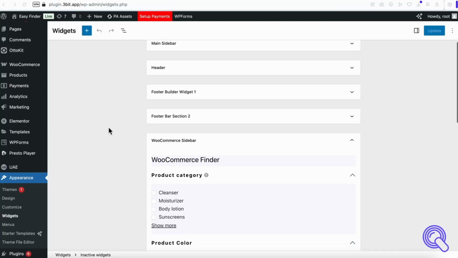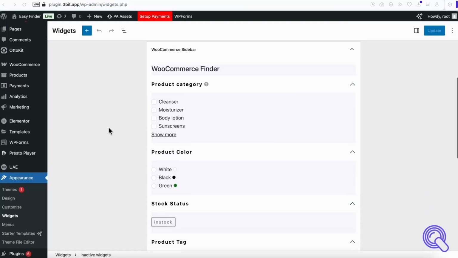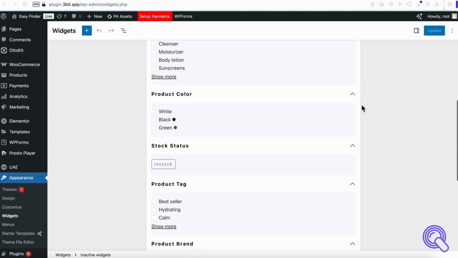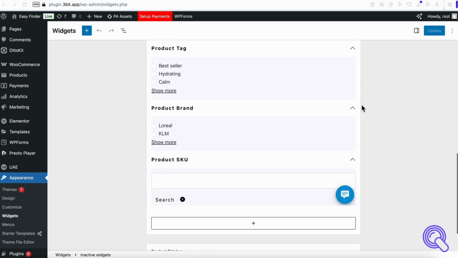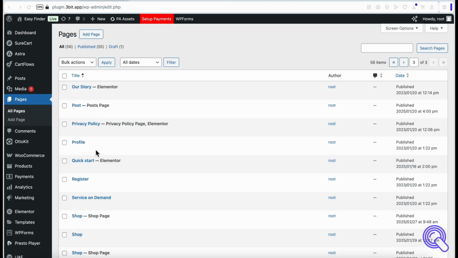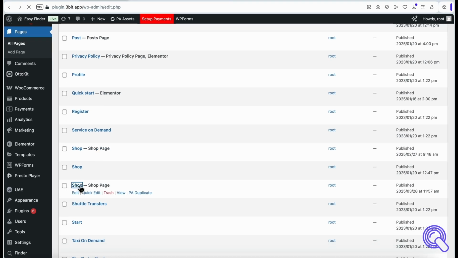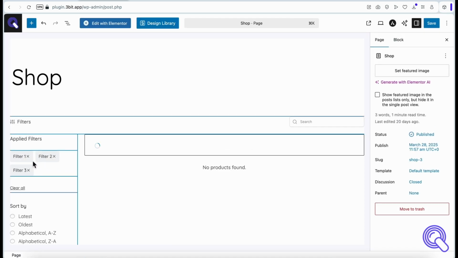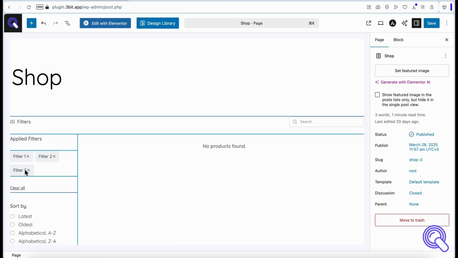To display the widget in the sidebar on the Shop page, go to Appearance tab, Widgets, add WooCommerce Sidebar Widget. To display the widget in the center of the Shop page, go to Pages, Shop tab, and paste the shortcode into the page.